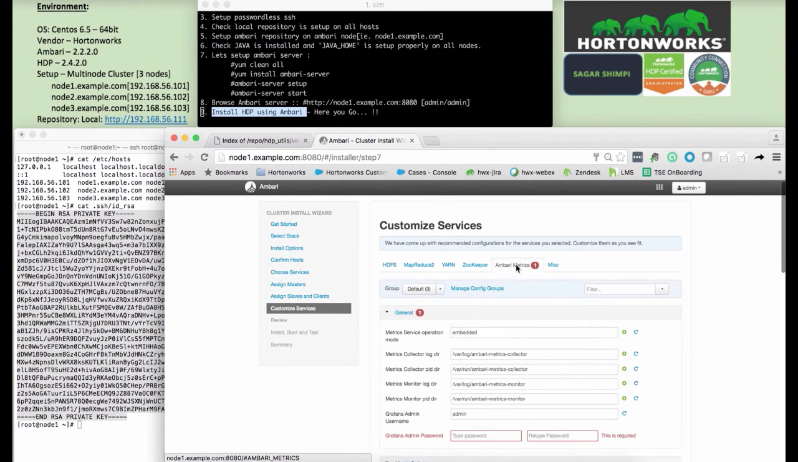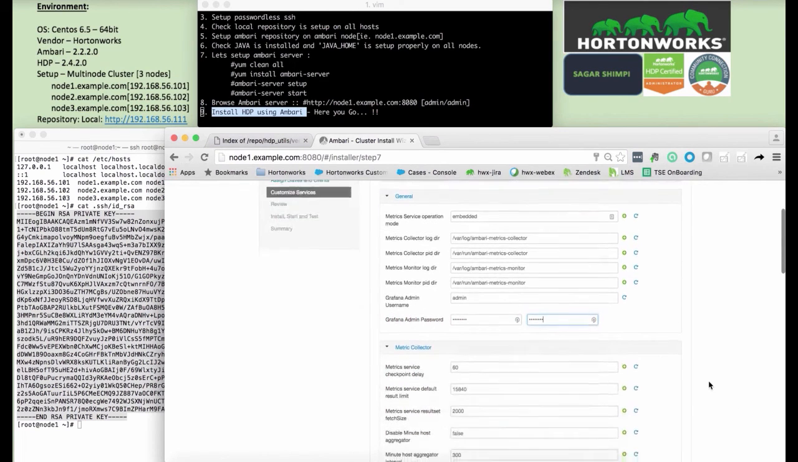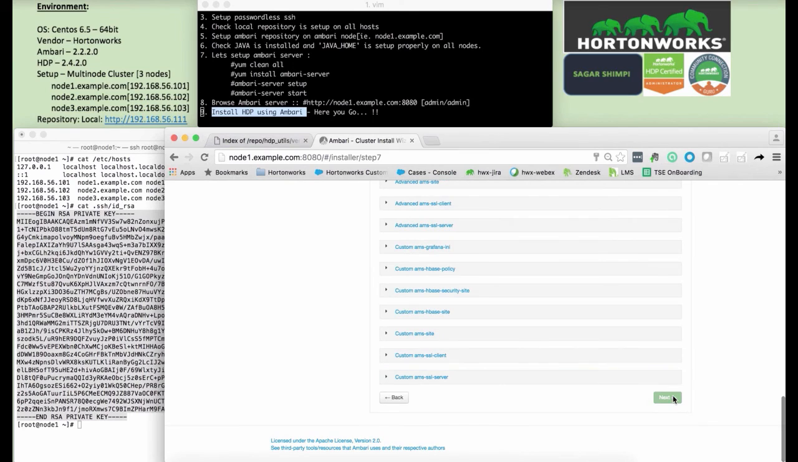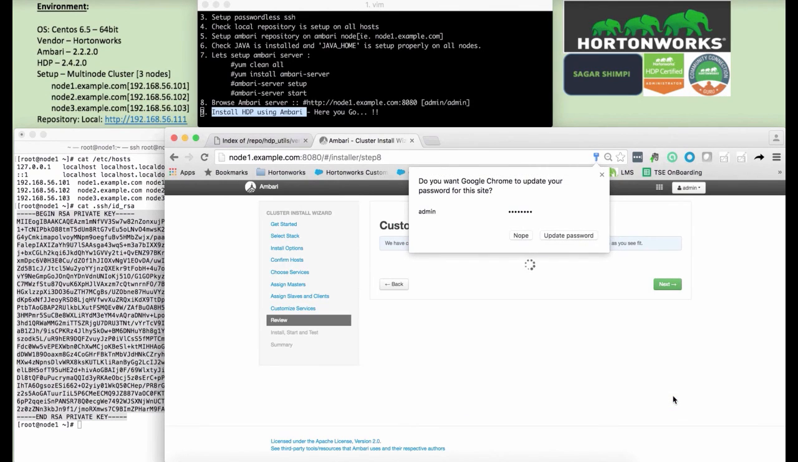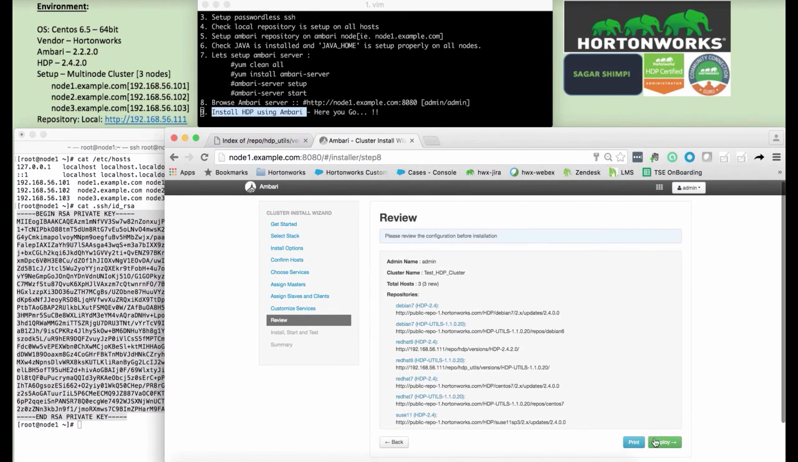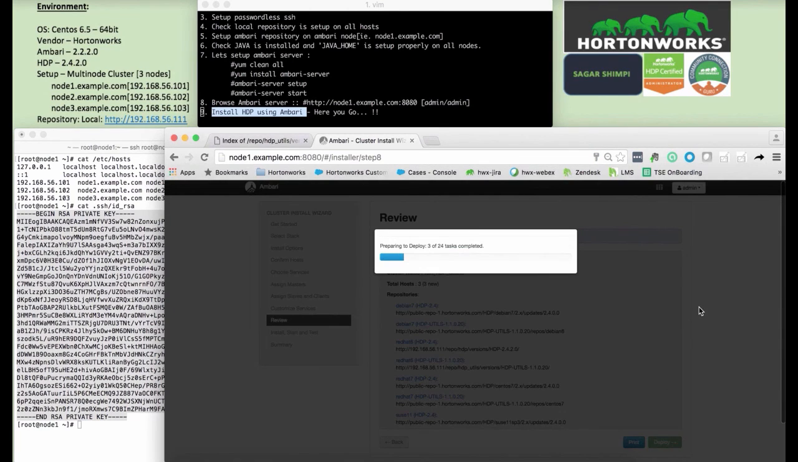Ambari Metrics is showing an indication. It will be asking you for a Grafana password. In my case, I will use Grafana as the password over here. Click next. I don't want to save this password. And let's start deploying all of this configuration.